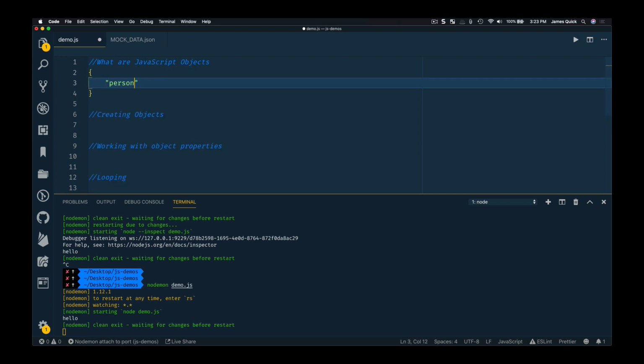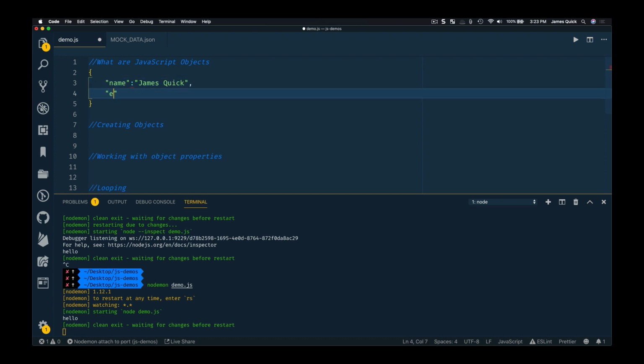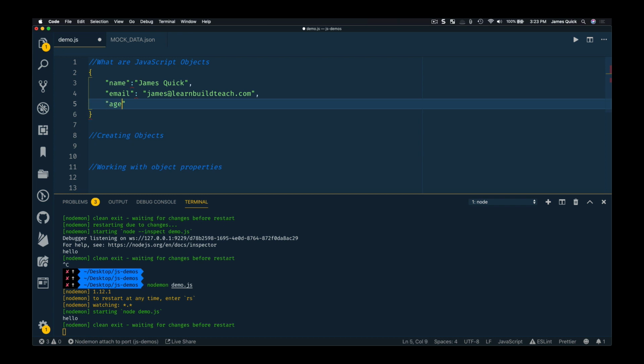Let's say this is a person object. So name could be James Quick. Then maybe email is James at learnbuildteach.com. Then maybe age is 28, I think is what I am.